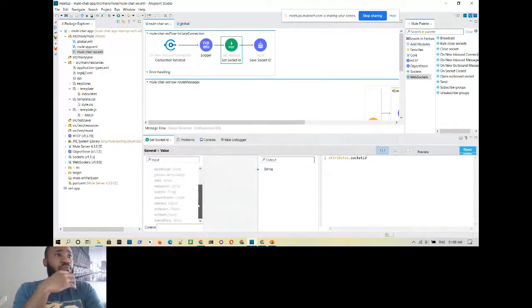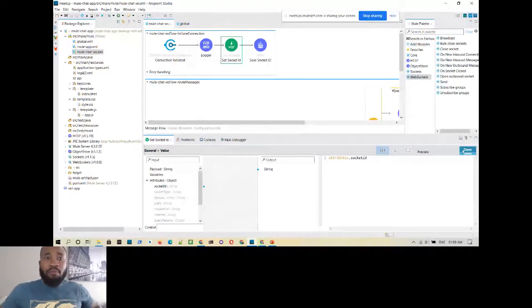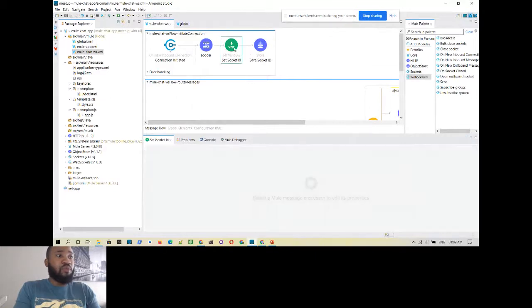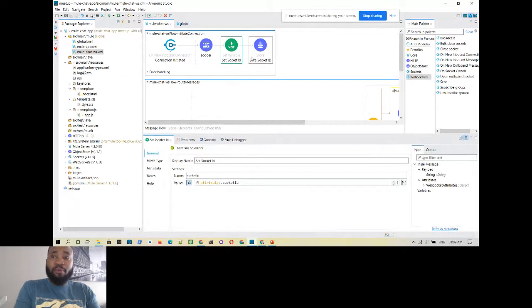If we see all the metadata out here, which is again very handy, these are all the different values. Socket ID is something that is good enough to understand the unique identification of that socket client. And once I get the socket ID, I'm saving it in a variable. It's not necessary, we can also directly use attributes.socketId, but I created a variable out here, which might come in handy later.